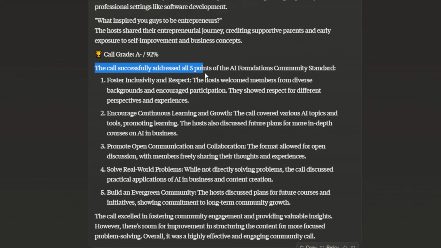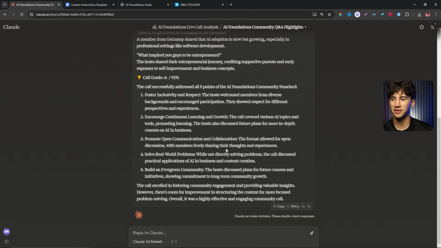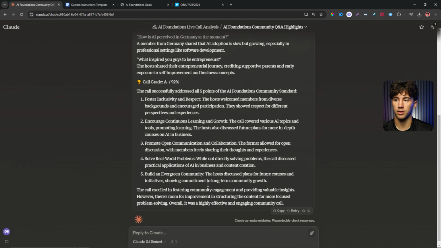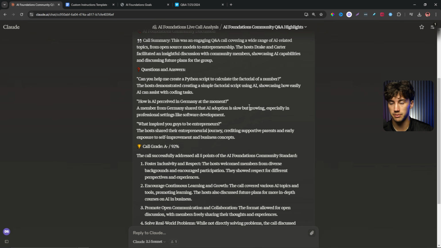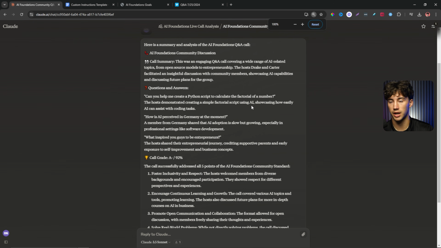Said this call successfully addressed all 5 points of the AI Foundations community standard. Inclusivity and respect, and then it gives what we did. I could also have this grade me on a harder scale because I'm sure Claude always tries being nice, but if you want that tough critic, you can have it be a very tough critic. And again, it doesn't just have to stop there. I could keep on asking Claude questions, of course, but now we have this template and we can just copy this and use it for whatever we need, because we filled out that information in the back end one time in order to get this awesome result on the front end.